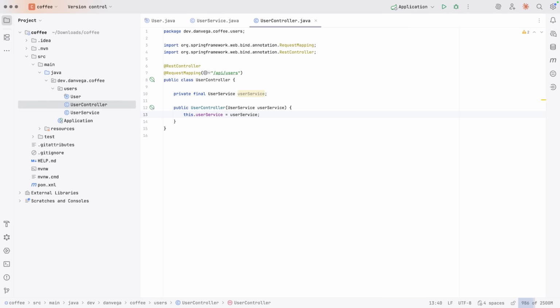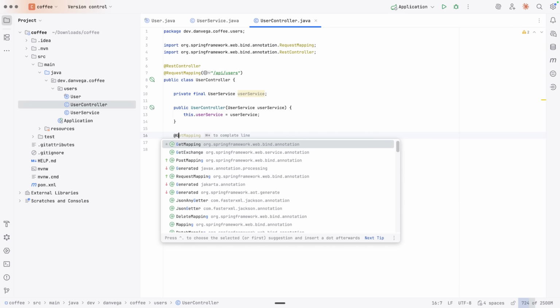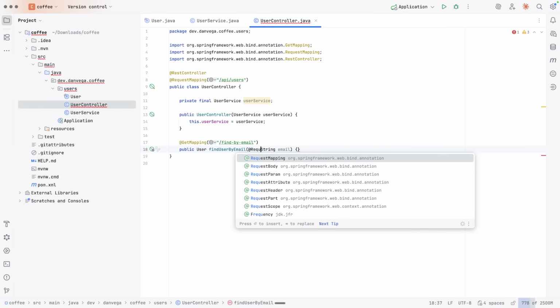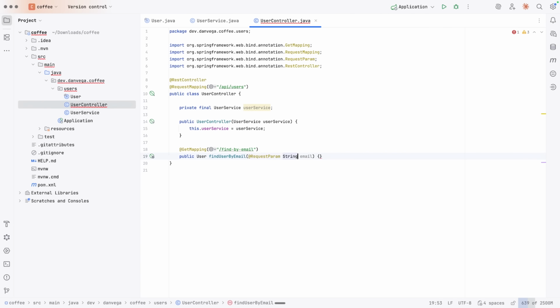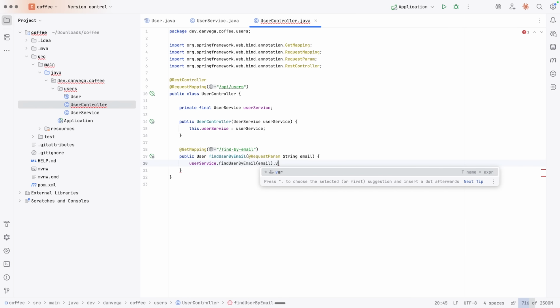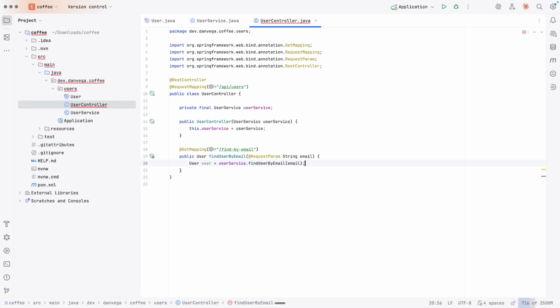And then what are we going to do in this user controller? Maybe I have an endpoint for this. So I have something like a get mapping, find by email, and then this is going to return a user, find by email. This will probably come as a request parameter. So we have string email, and now we need to do something with this user, right? So what I want to do is say user service.findUserByEmail, and then maybe I create a variable from this called user.